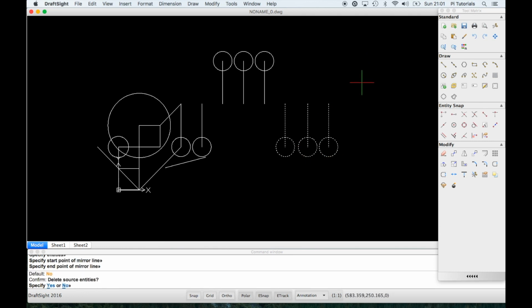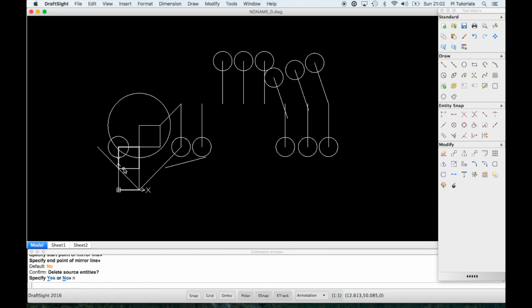And then I've selected that, and it's disappeared. You're asking, where's it gone? Why isn't it mirrored? Let's check down the bottom, delete source entities, yes or no. So this time I don't want to delete them, so it's N space, and we'll mirror them back.